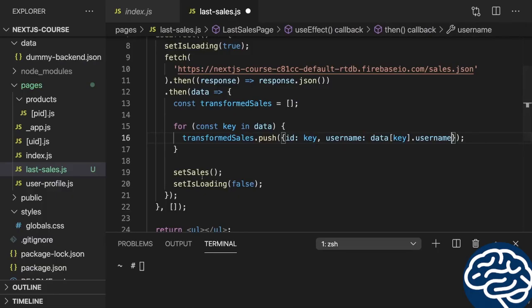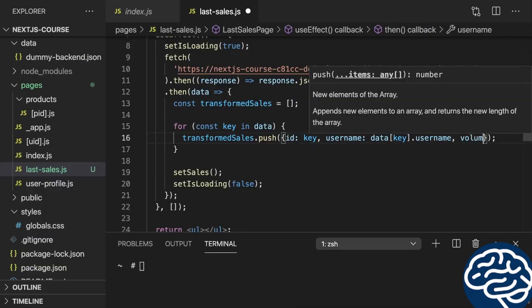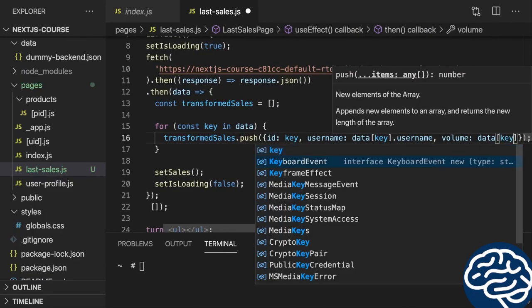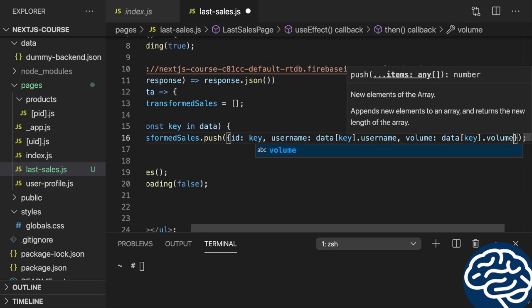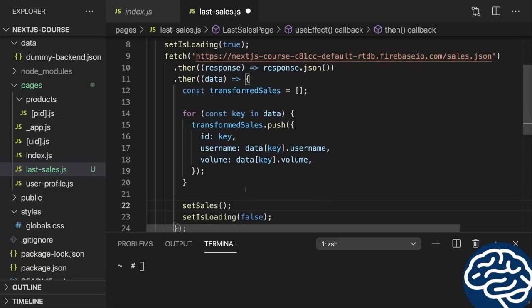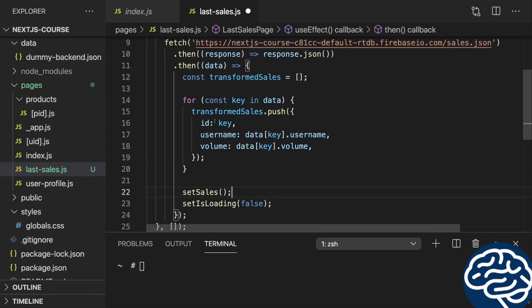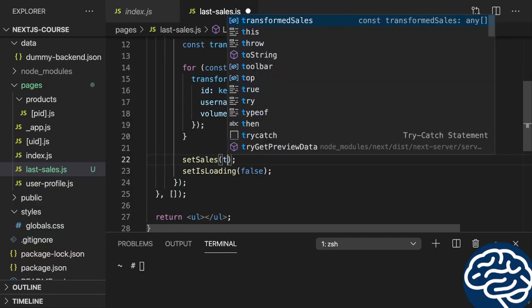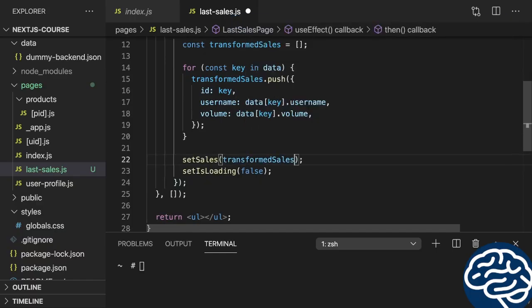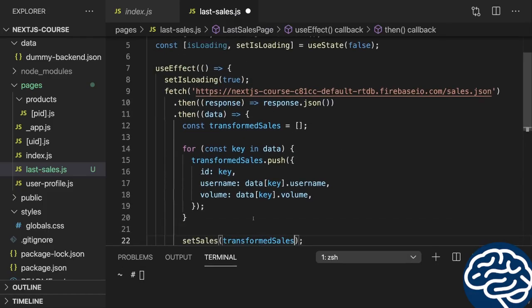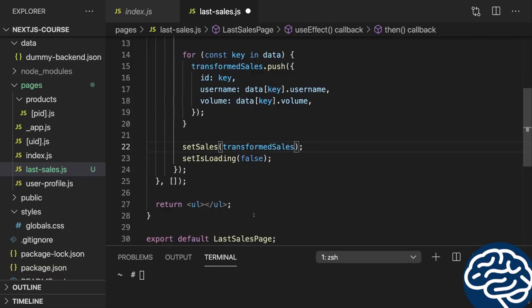And we want to do the same for the volume. So I'll also add a volume key here and set this equal to data for the given key .volume. Now I'll reformat this and it looks like this. So now this is how we transform our sales from an object to an array. And then I can set these transformed sales as my new sales. And that would be a very standard React-ish way of sending such a request.